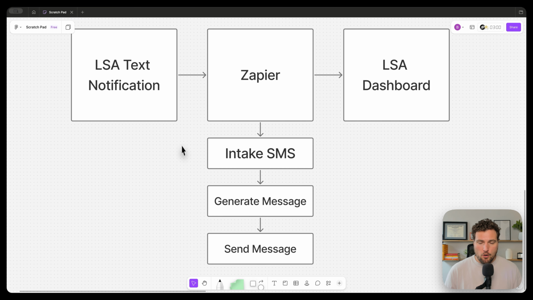The way this integration is going to work is it's going to be very reliant on these LSA text notifications that LSA will send you every time you get a new, not just messaging lead, but every time you get a message, okay? Those text notifications are going to go out to the phone number of your choice. We're actually going to set it up in Zapier so that we capture that text from LSA in Zapier via something called Twilio. Every time that message comes in, we intake the SMS. We're then going to regenerate a message to send back to that lead. We're then going to send the message, and that message ultimately will go back into the LSA dashboard so everything is tracked. So let's dive into it now.